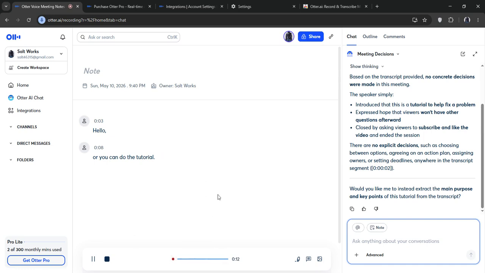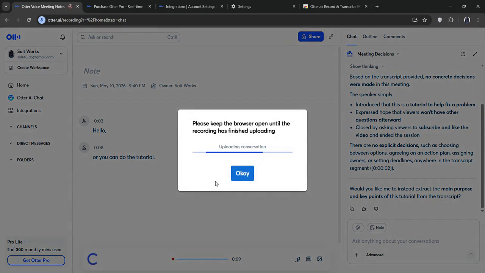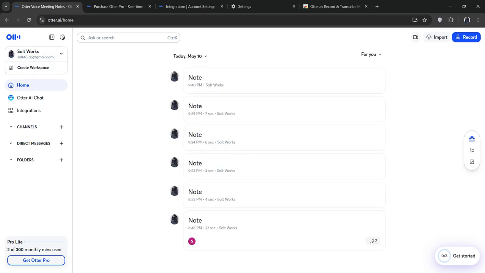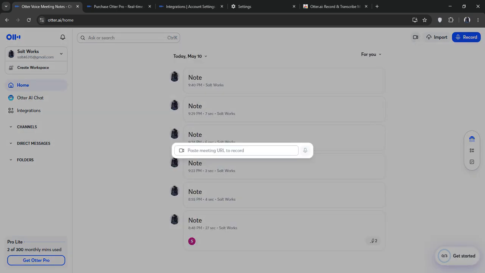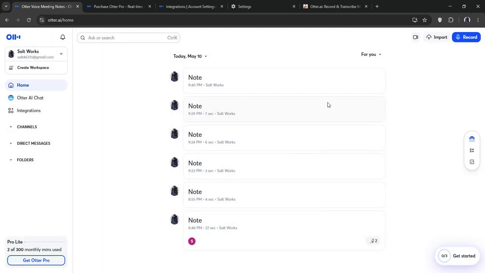For online meetings like Zoom or Google Meet, use Otter Note Taker. Connect your calendar, and Otter joins your meetings automatically. Free plan limits your recording to 30 minutes per session and 300 total minutes per month. So keep meetings short. After recording, open the transcript to review and edit any mistakes.